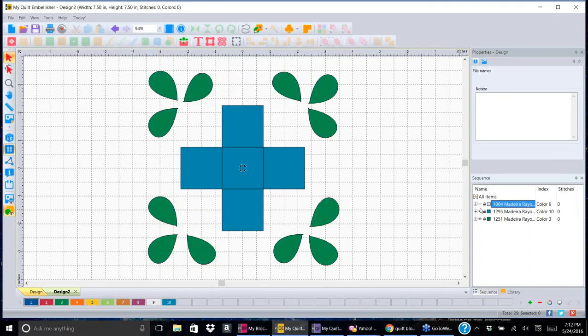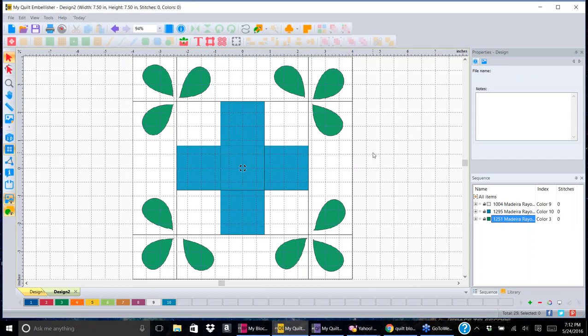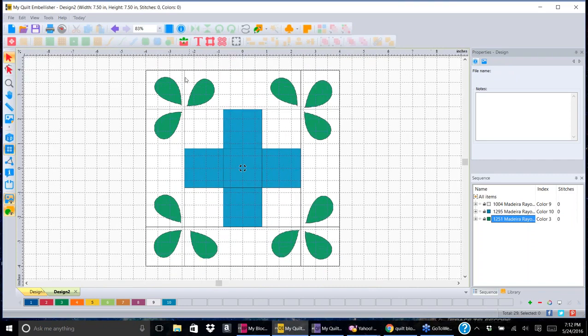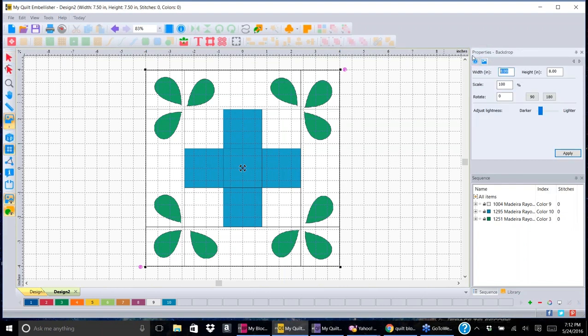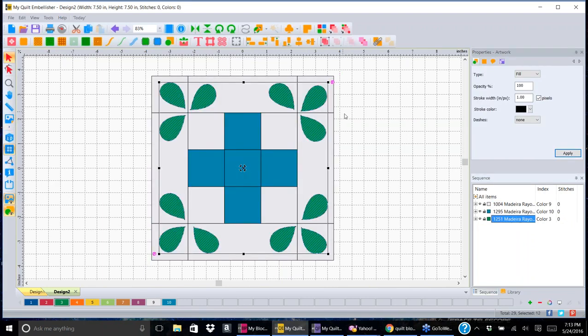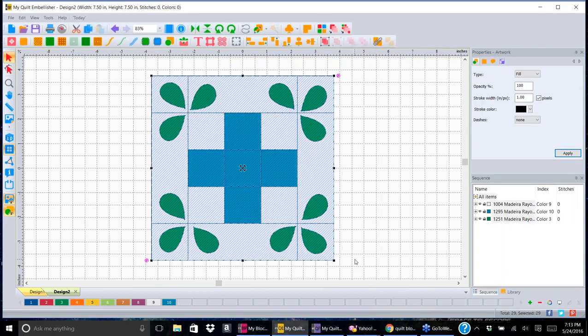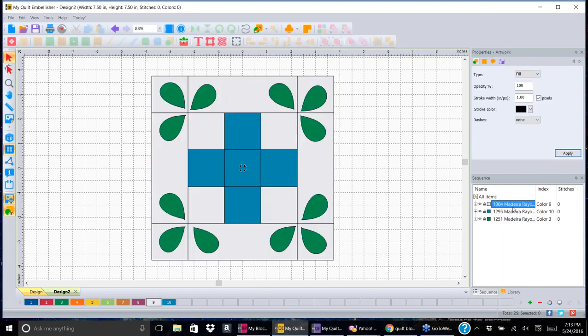If I turn off my colors here and turn on my backdrop, it's still at, oh, it didn't change it. Sorry. It's still at a size of 8. So what we would have to do is select our backdrop tool, and then we can come in and change that to 7.5 on the backdrop tool. So as I go through and decorate this block, and we'll turn the items back on, I can still see my backdrop underneath.